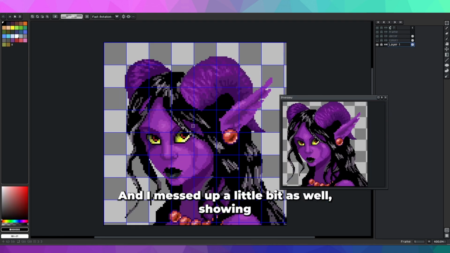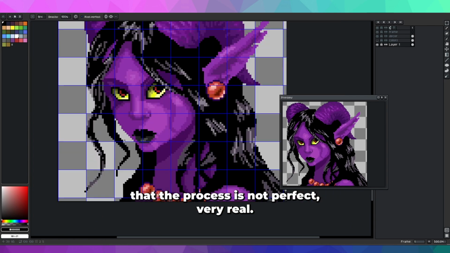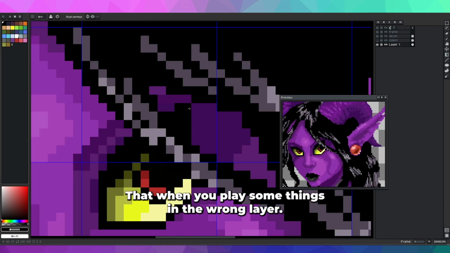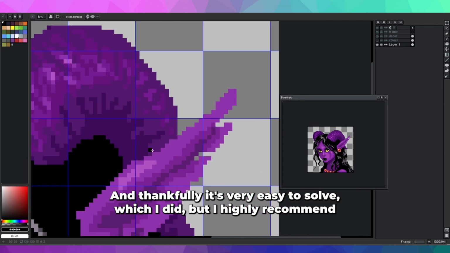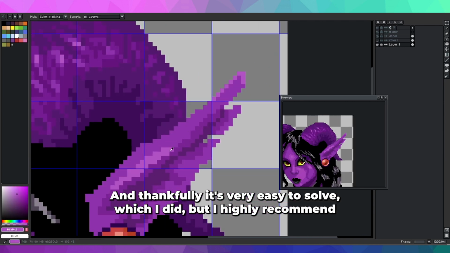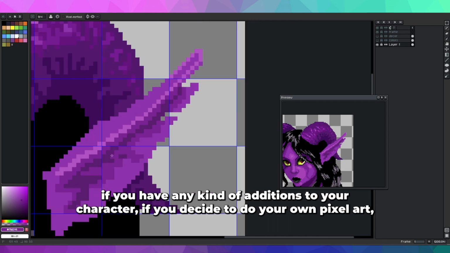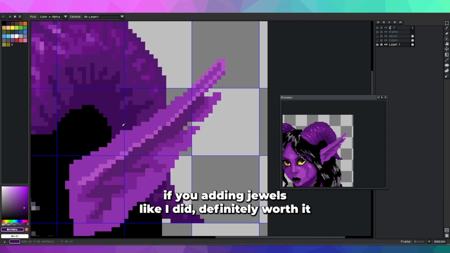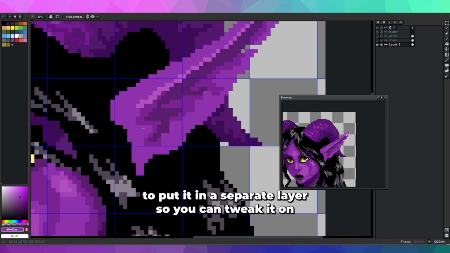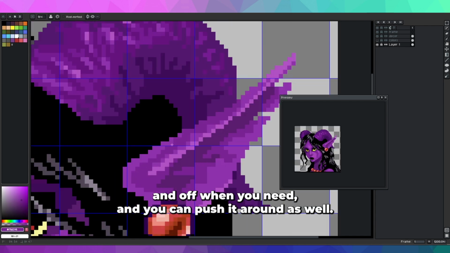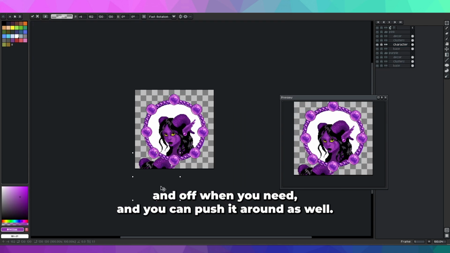And I messed up a little bit as well, showing that the process is not perfect. Very real that when you're placing things in the wrong layer, and thankfully it's very easy to solve, which I did. But I highly recommend if you have any kind of additions to your character, if you decide to do your own pixel art, if you add in jewels like I did, definitely worth to put it in a separate layer so you can tweak it on and off when you need, and you can push it around as well.